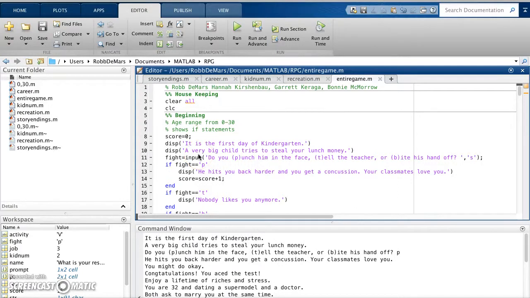Alright, so this is our game. This is an RPG game based off of your life. First off, we started up here with some housekeeping, just to make things neat and keep everything from other previous operations out. We didn't want any of that showing up in our game.